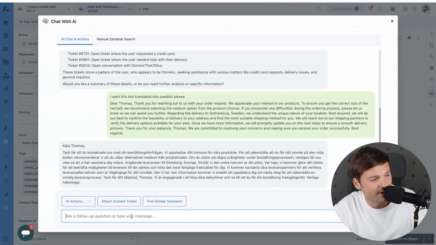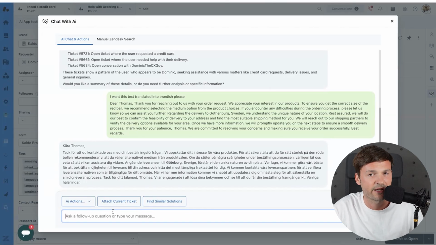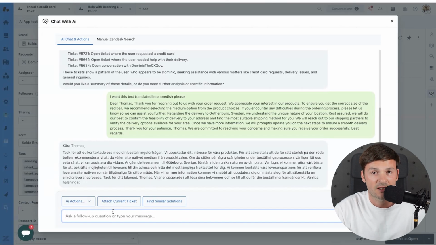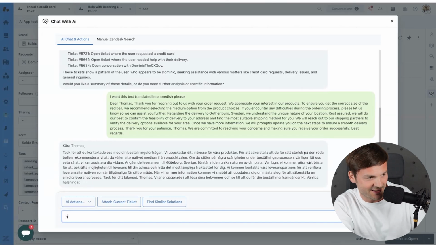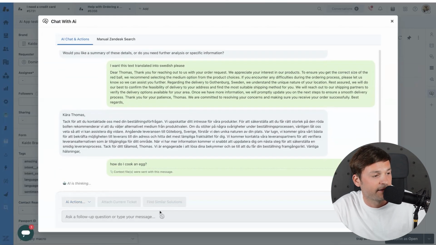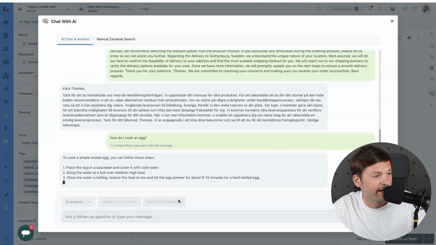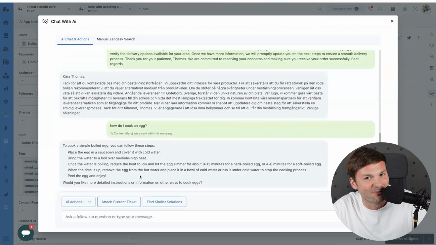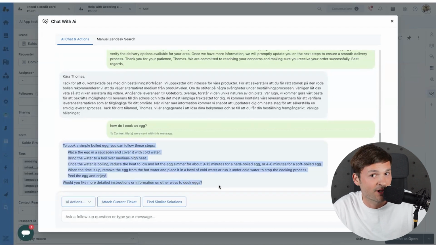Now I can go further and chat with it about making the answer in a different way, rejecting it, or formulating it in whatever type I want. Or I can ask it to cook me an egg if I want. Let's actually try it. How do I cook an egg? AI is thinking. Let's see how much it is thinking. Because it's OpenAI, I can also look up how to cook an egg. So look, this is how I can cook an egg.